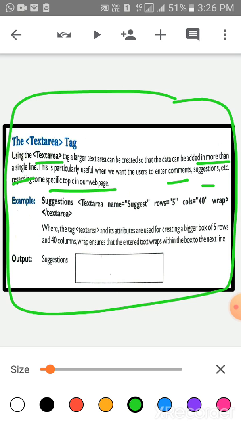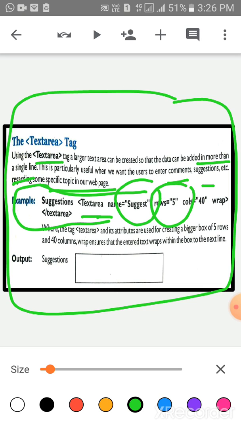Children, one example is there. Suggestions, within quotes write down textarea space name, within quotes write down suggestion, and then rows is equal to within quotes write down 5, and then write down cols, the columns, and then wrap, and lastly close the textarea. Children, textarea is also a container tag. If you are opening this, you have to close it also.